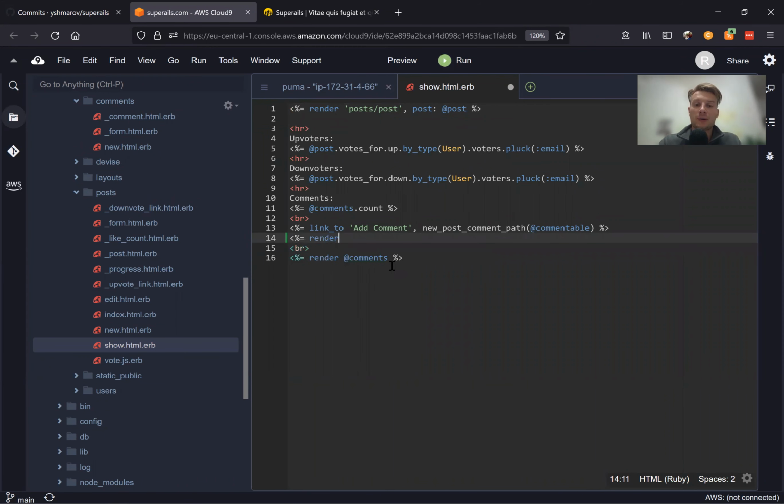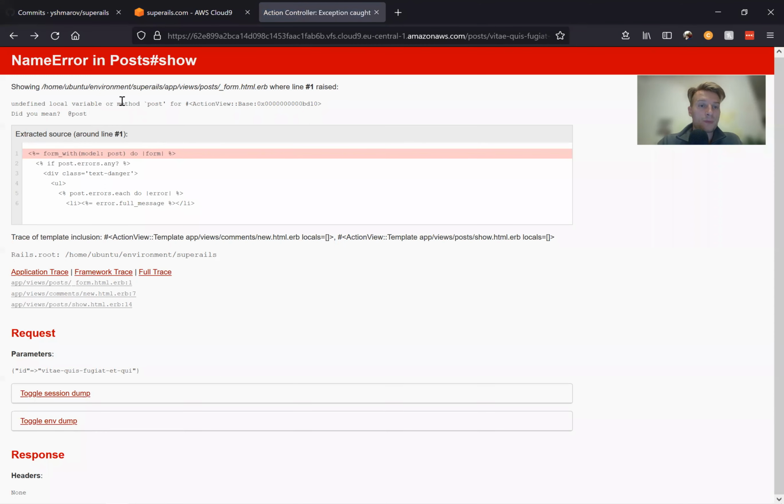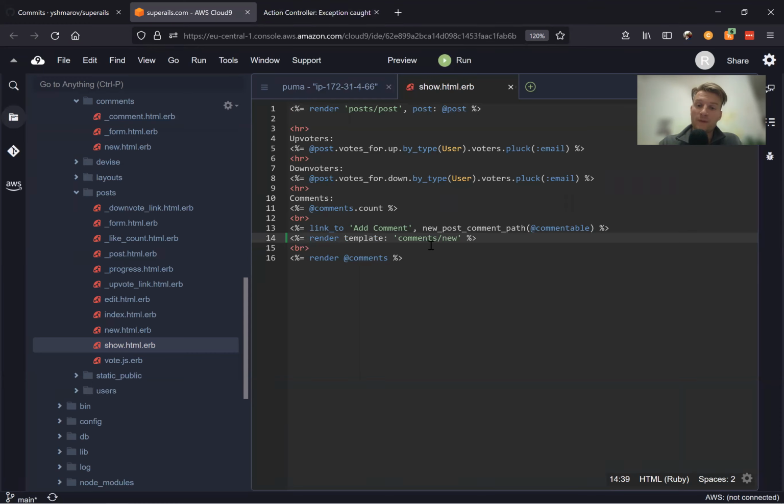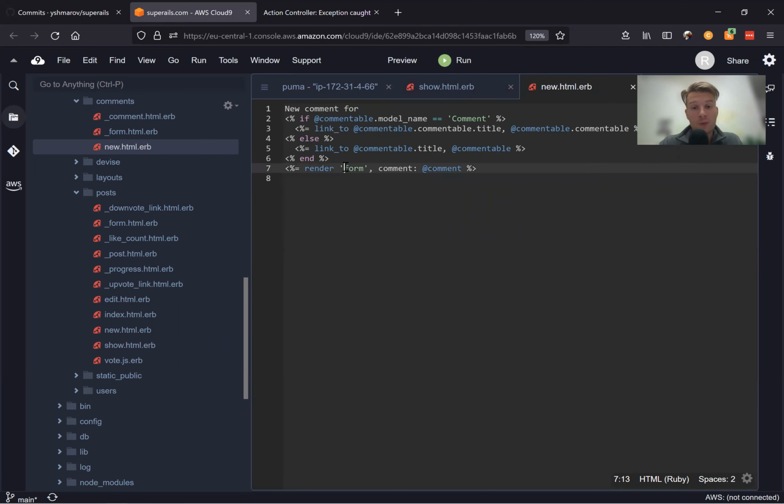I will say render template comments new, and it brought us to an error. So it tried to render the partial posts form. Why is it so? Well, if we try to render comments new, it goes to comments new, and here we have render form, but it would be better if we declared comments/form, not to have an ambiguous render form.